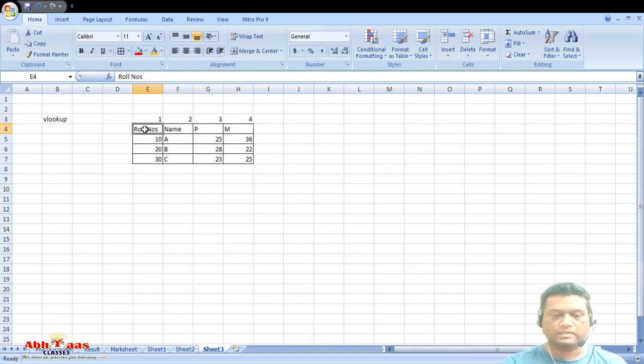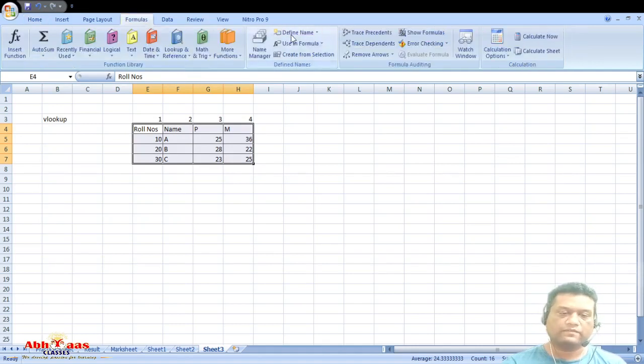Now after that, what we have to do, we have to select this table. Then we have to go for the formulas, define name. We have to define the name. Let's suppose I have defined the name as roll number, okay, or marks. Here, this name has been defined.